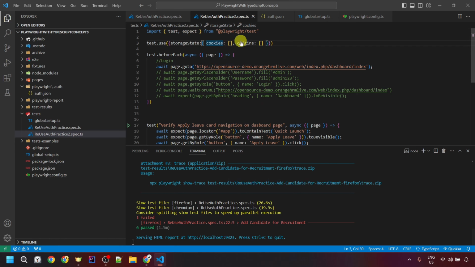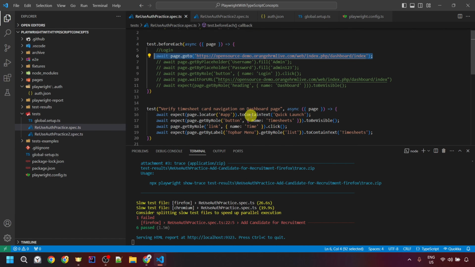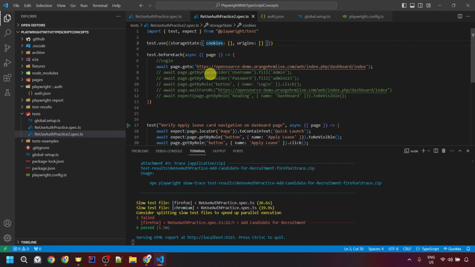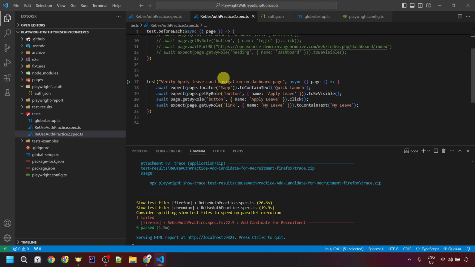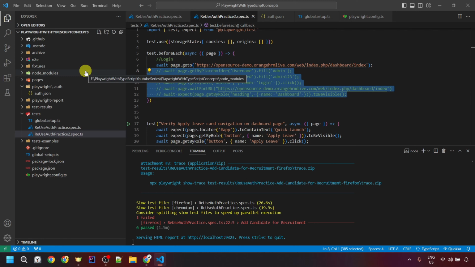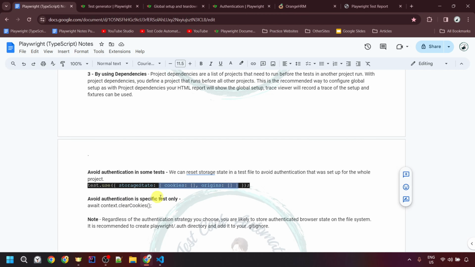And now if I execute this test, what will happen? It will not use the authentication state for this particular test script file, but it will use the authentication state for these two files. Okay. So if I execute it directly the first time, it will fail. Why? Because we are not using the authentication state, and also we are not logging in to the application for this test. So you will have to provide the login information here, and then you can execute your test script.